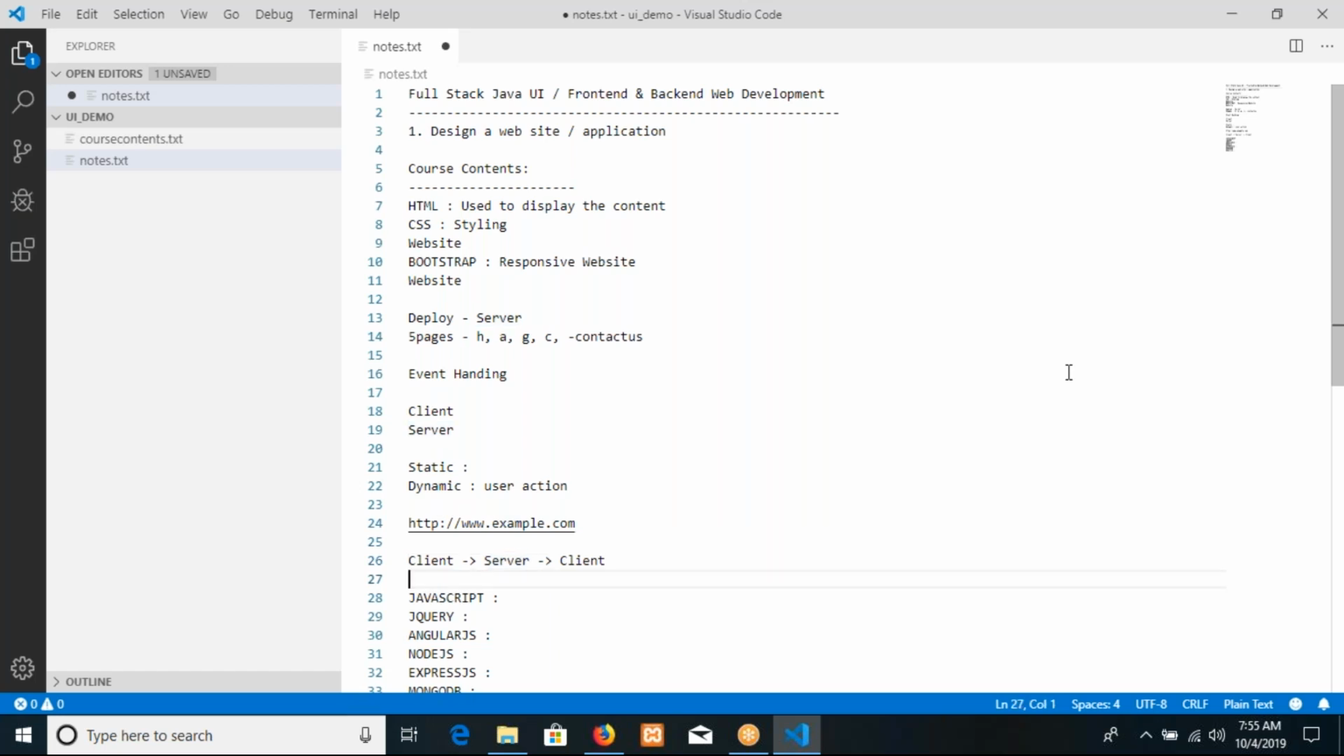That is one point. Okay, then coming to the next point, in this website you have created, for example, a loan calculator.